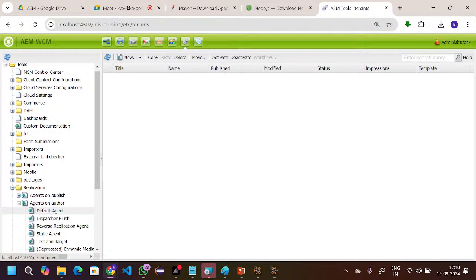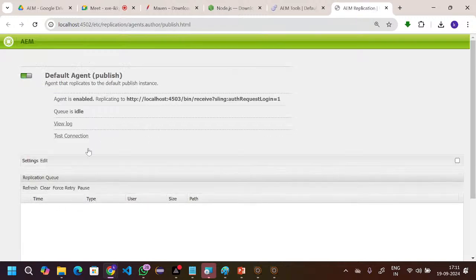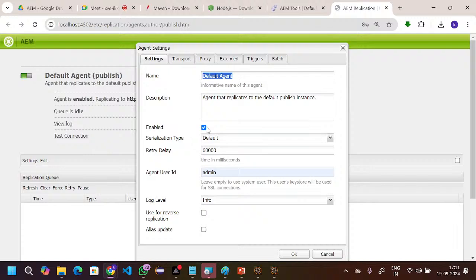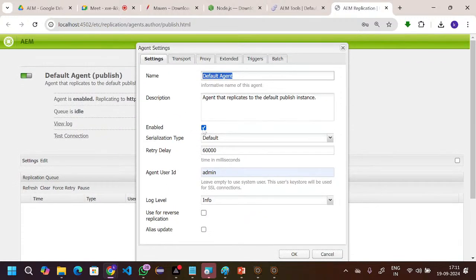double click on the default agent. In my case, I am double clicking on the default agent. Then you will open one more dashboard. Here we'll be having the edit option. Click on the edit option, and by default it is unchecked. If it is unchecked in your case, you can click on the tick mark.